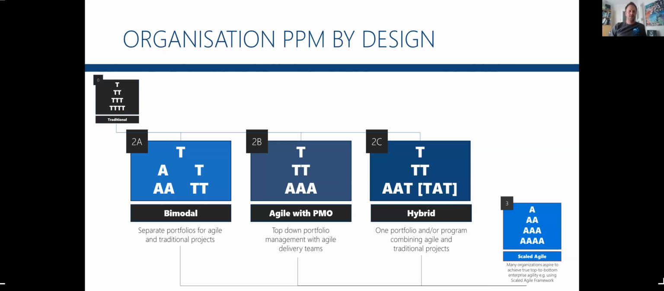Then we have customers having a PMO on top, very traditional on top, but they execute everything in the projects agile. That is what we call agile with PMO. And then we have the hybrid. Here we will see like 80% of all our customers are typically in a hybrid mode. They are very traditional on top. They do resource management on top in a traditional way. They have yearly forecasting. They have budgeting.